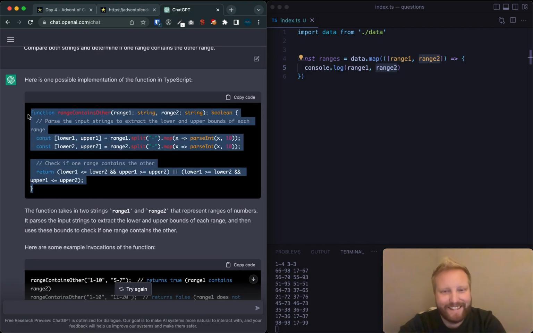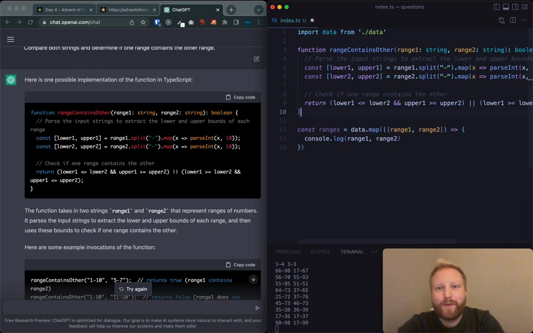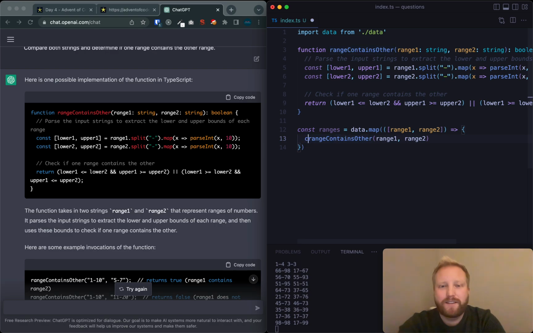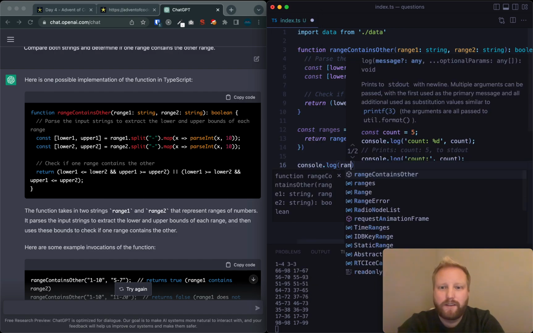How crazy is this? So I'm just going to pass it in here, and then I'm going to replace this console log with the ranges. I'm just going to return this, and then I'm going to console.log the ranges.